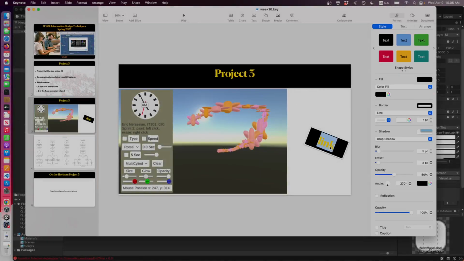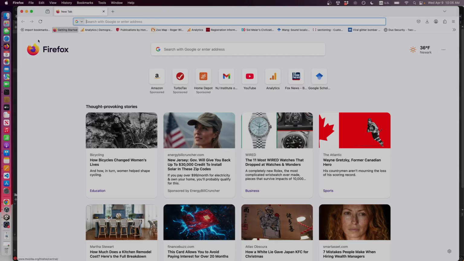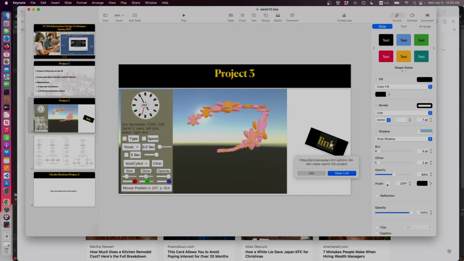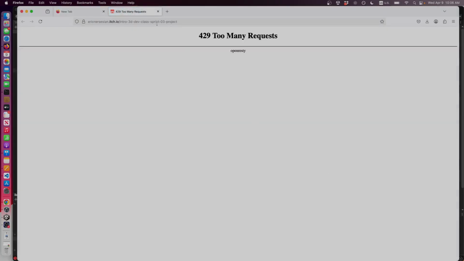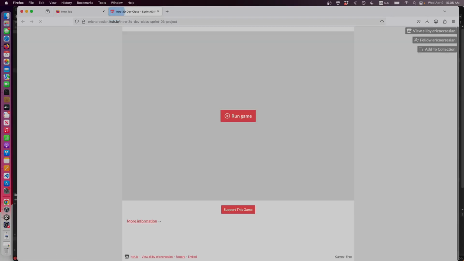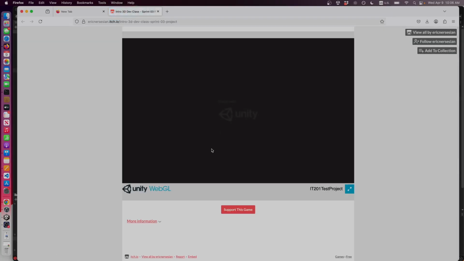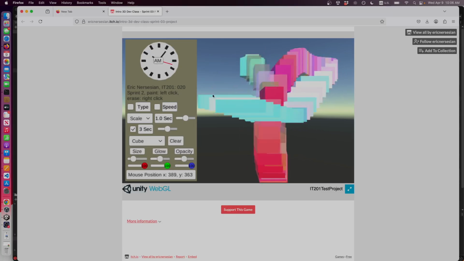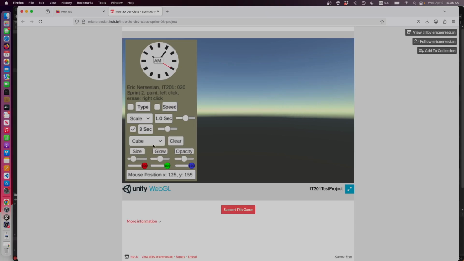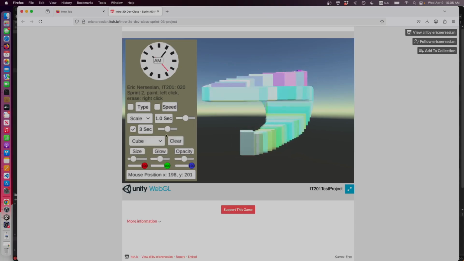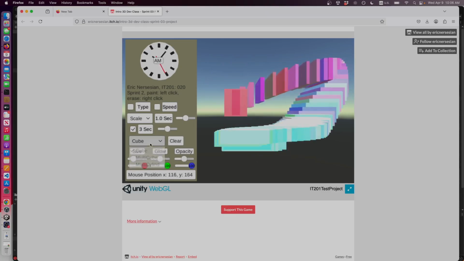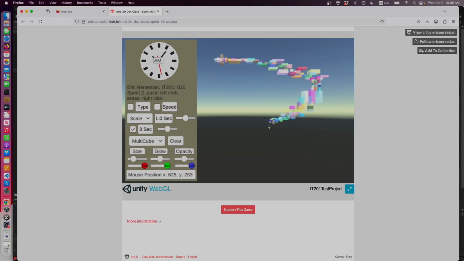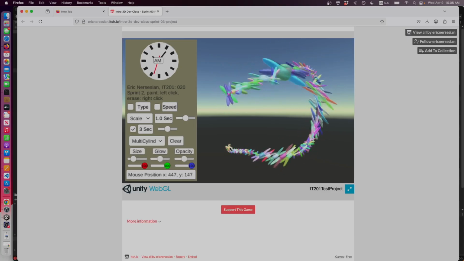Let's try to click on this. And of course it doesn't want to work immediately, so open link. Okay. And so let's try drawing some stuff. As you can see here in this demo project, we have different cube types, different animated shapes. Here's a cube, and there's a multi-cube here, and there's also a multi-cylinder here, and all of these are animated.